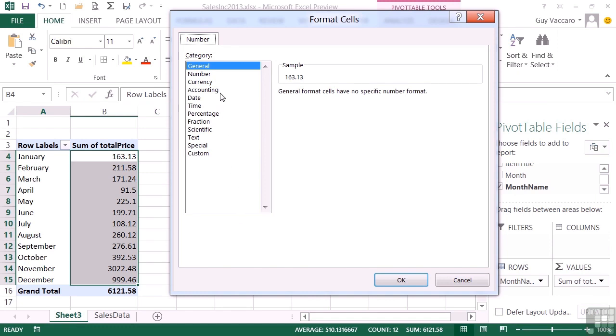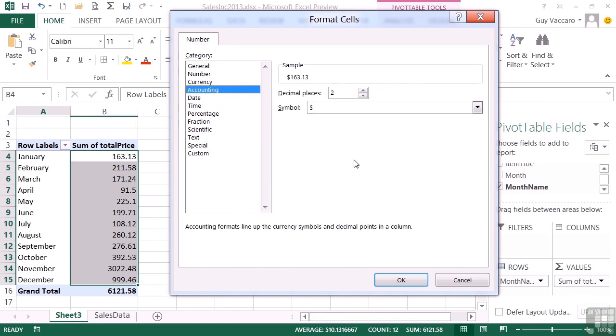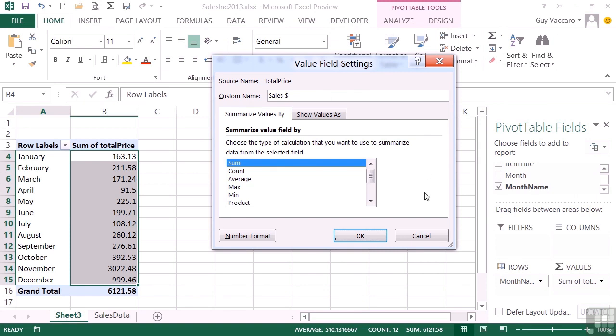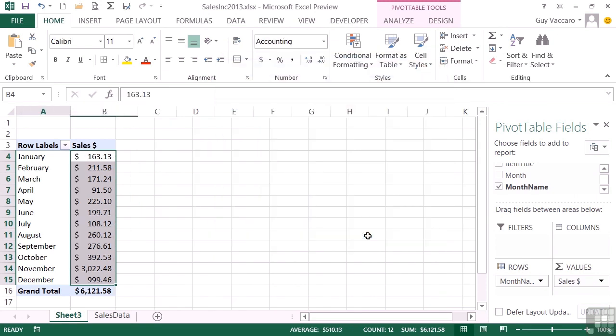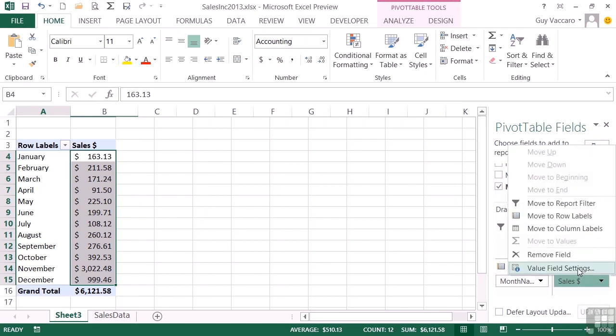And I'd quite like an accounting style. OK, brings me back to the Value Field Settings dialog box. And then OK takes me back to the pivot table. And you can see the column heading has changed and the formatting of the cells has changed. That's the value section, little arrow, value field settings.